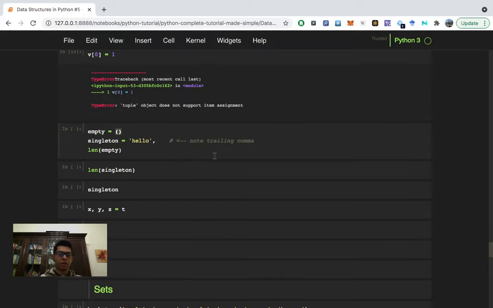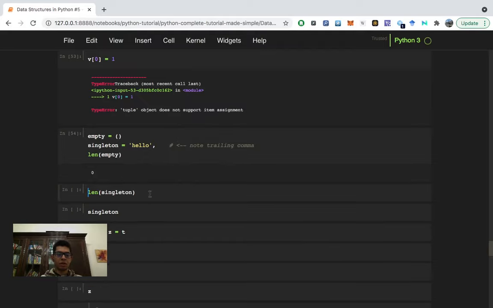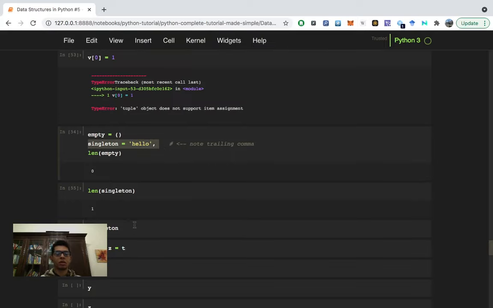Next, there are two special cases in the tuple: creating tuples of zero elements and of one element. A tuple of zero elements would look like this. It's an empty tuple, and for a tuple with one element, we have to leave a trailing comma after the element. So here we see len of empty is zero, but len of singleton is one. You can notice it's not the length of a string, but the length of the tuple. And here you can see that singleton is actually a tuple, and it's totally okay to leave a trailing comma here for tuples.